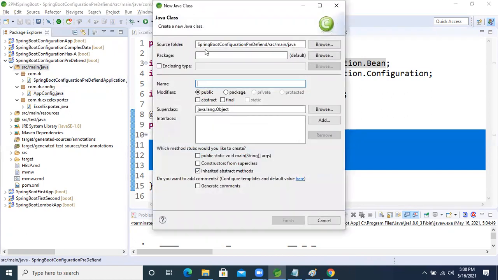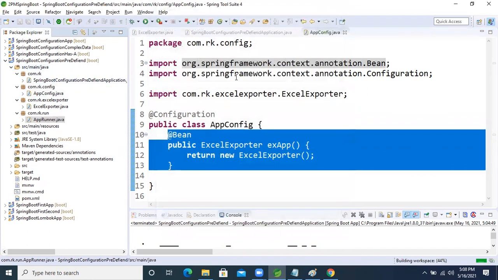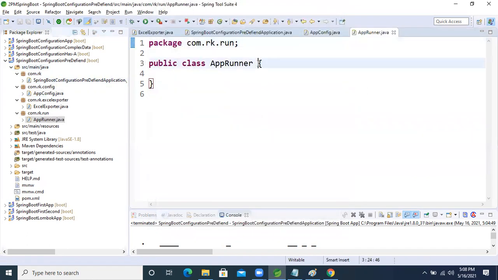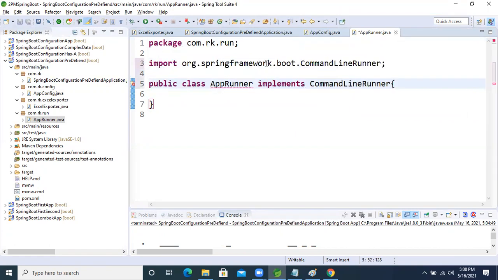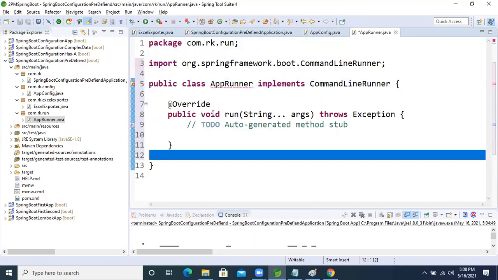I'm taking com.rk.runner, and the class name is AppRunner, right? Here we will implement CommandLineRunner. Inside that, an abstract method is there, so override that abstract method.